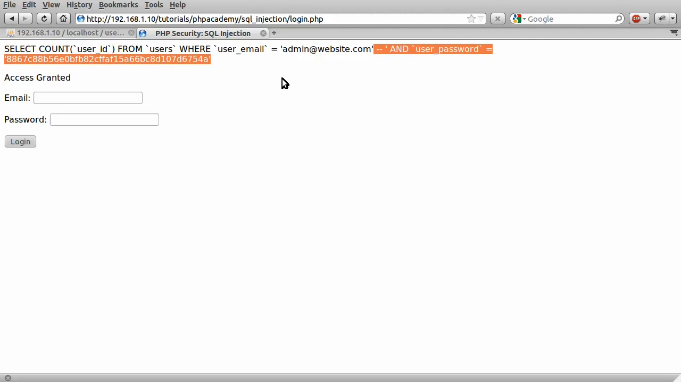So that's the problem. And the solution to this problem is to escape any control characters. By control characters, I mean anything that has a meaning. So a single quote has meaning because it denotes the end or beginning of a string to the MySQL server.